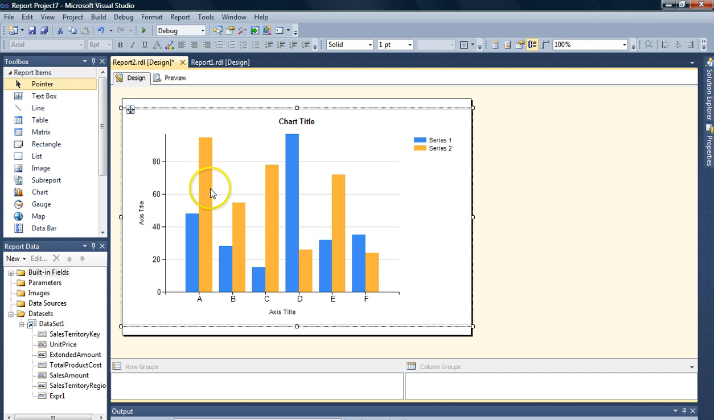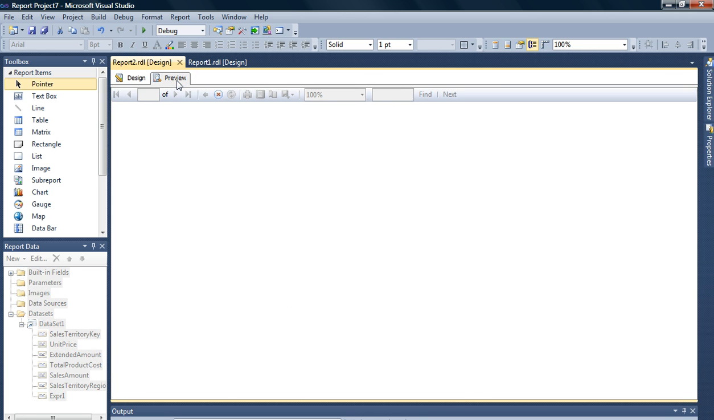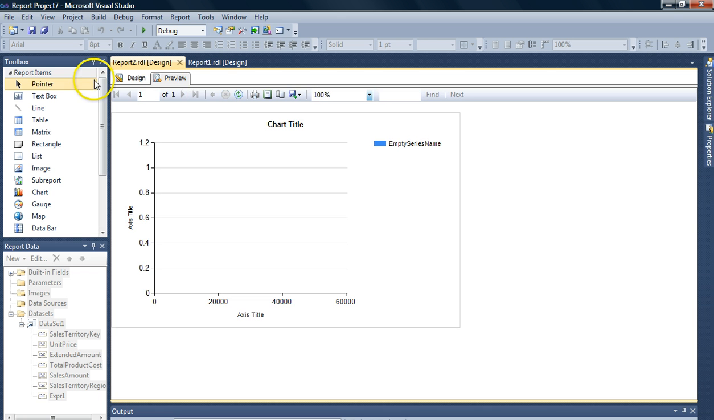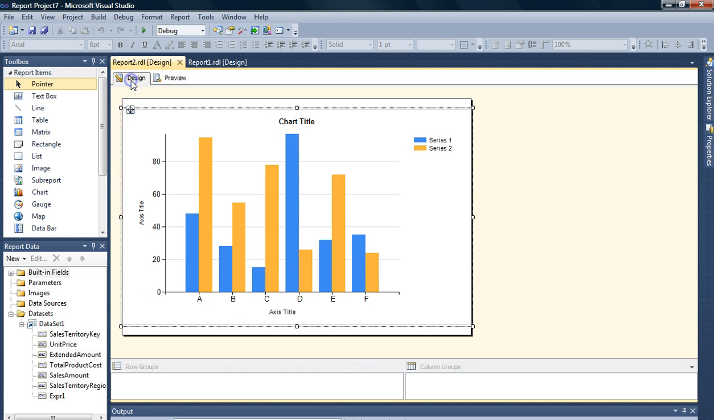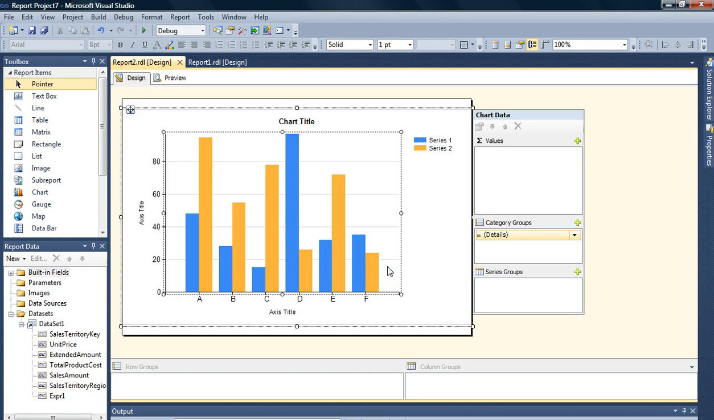Okay, and as you can see, this is our basic chart, and if we do preview, there is no data there right now. Just show that real fast. Right, we're loading. Okay, let's go back to design view, and we're going to add a couple of fields to our chart. And to add a field, we just click on the chart, and as you can see, our details, category group details, series group details, and values.